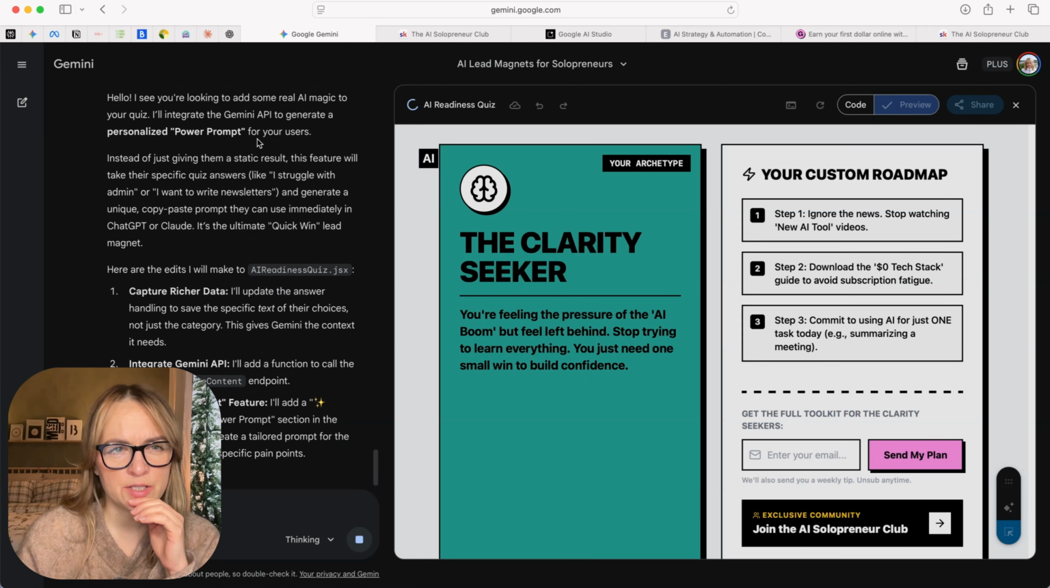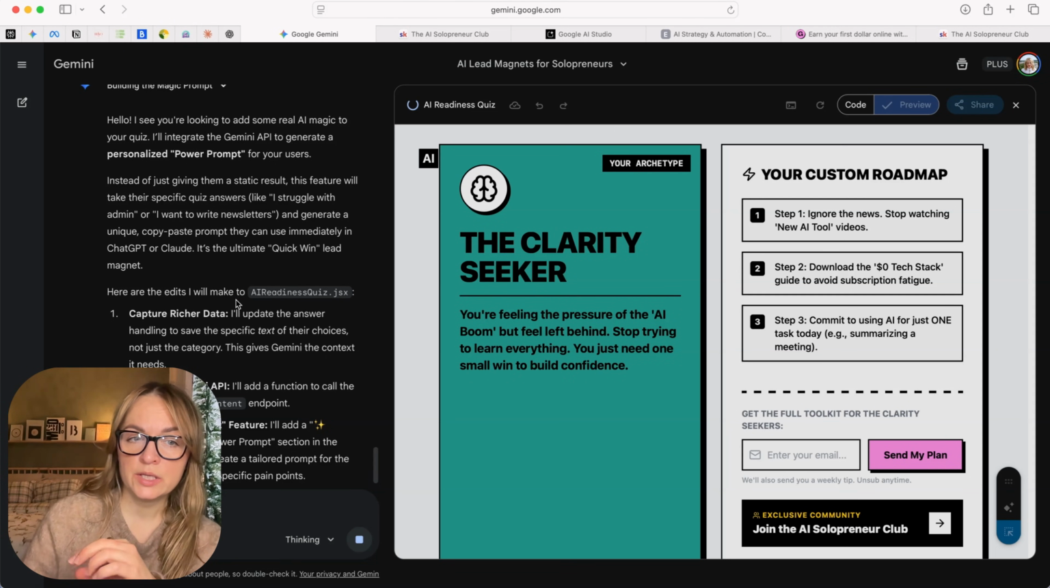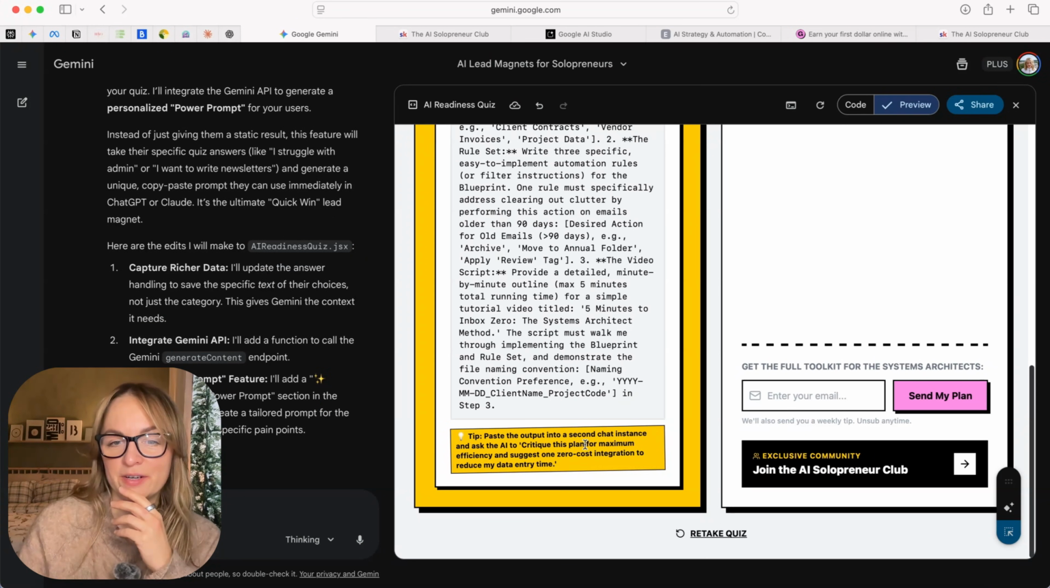So here's the suggestions. I see you're looking to add some real AI magic to your quiz. I'll integrate Gemini API to generate a personalized power prompt. Instead of just giving them a static result, this feature will take the specific quiz answers and generate a unique prompt that they can use immediately in GPT or Claude. It's the ultimate quick win lead magnet. Let's do this. This is quite incredible.